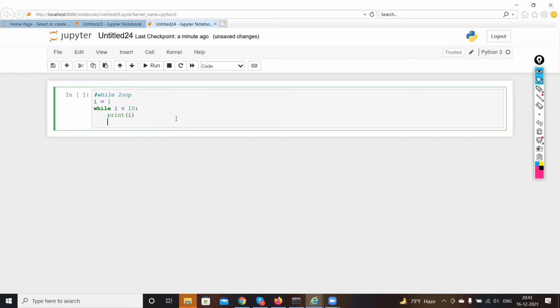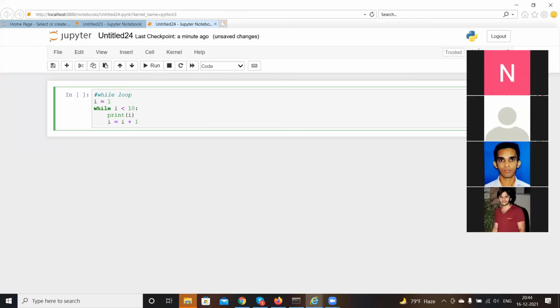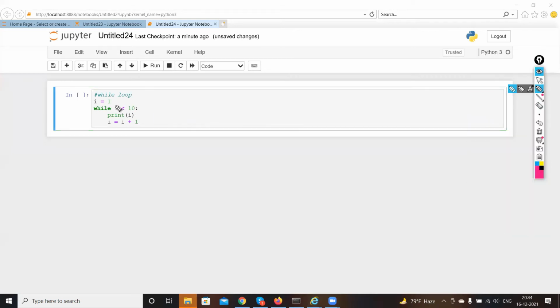So let's suppose I just say I equal to I plus 1. What I'm doing is adding the previous value of I to 1, so it will keep on incrementing. Now at the initial stage, what was the value of I? It was 1. 1 is less than 10, so it will be printed.